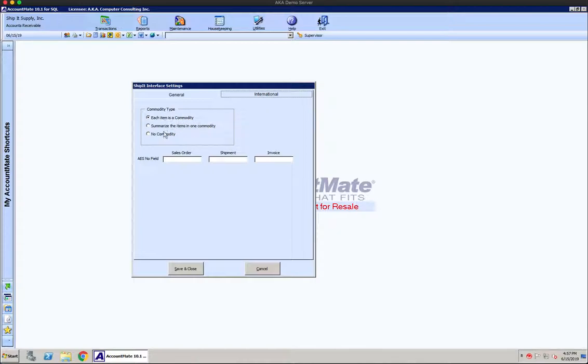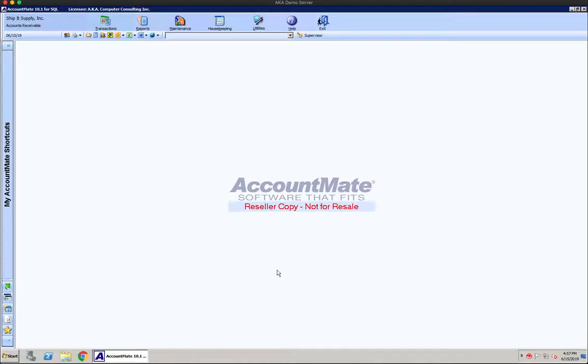Each item is a commodity. You can summarize the items into one commodity, or no commodity. And then here's where you can enter your AES number field from the sales order, shipment, or invoice. So once you're done with this, pretty much you're ready to ship. The next thing would be the additional setups.